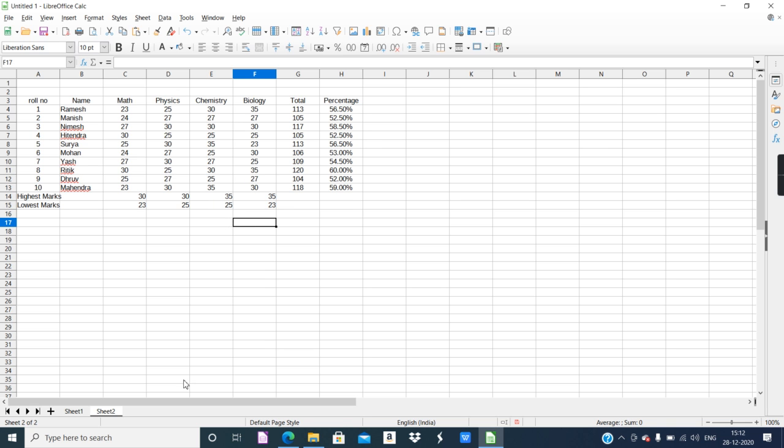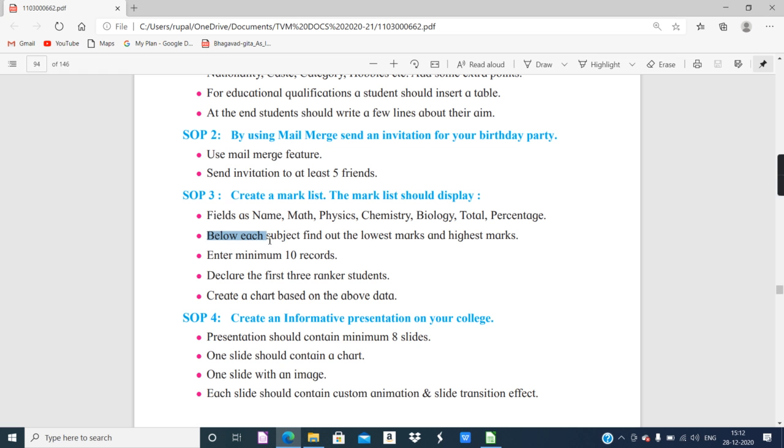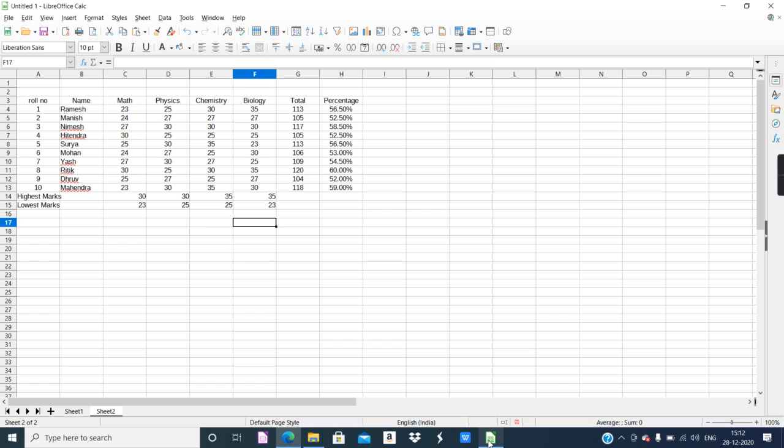Now the next point, let's go to the question. First, second, third are completely done. Now declare the first three ranker students and create a chart. Create a chart based on above data. Okay, 2 points are left.